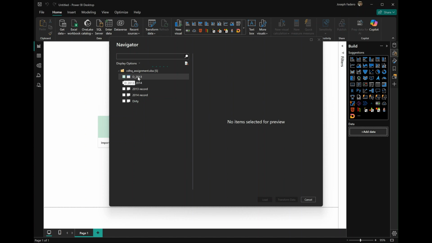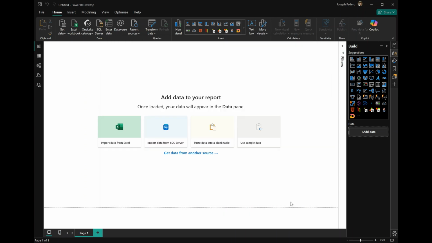Now, for this 2013 and 2014 data, luckily the data is in a table, so we can easily select the table for this, that D 2013, 2014. Now, you can see there's the 2013 record and 2014 record. This is the sheet name. Since our data is in a structured format, it's already in table format, so I don't need to select the sheets for this. And I can just select the data sheets, and I'm going to click on transform, not load data, but transform data.